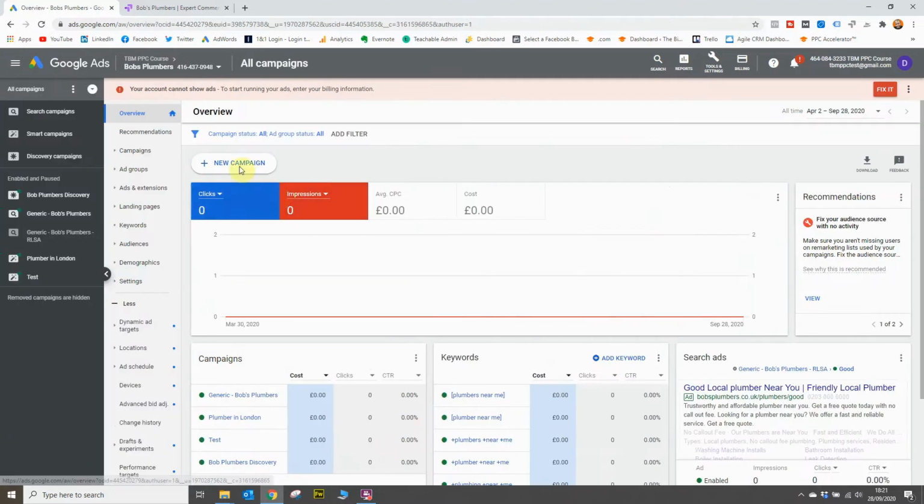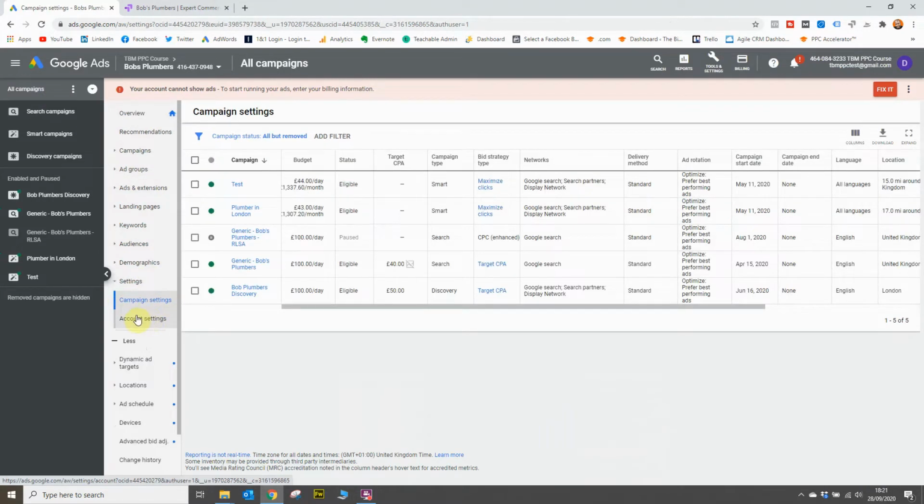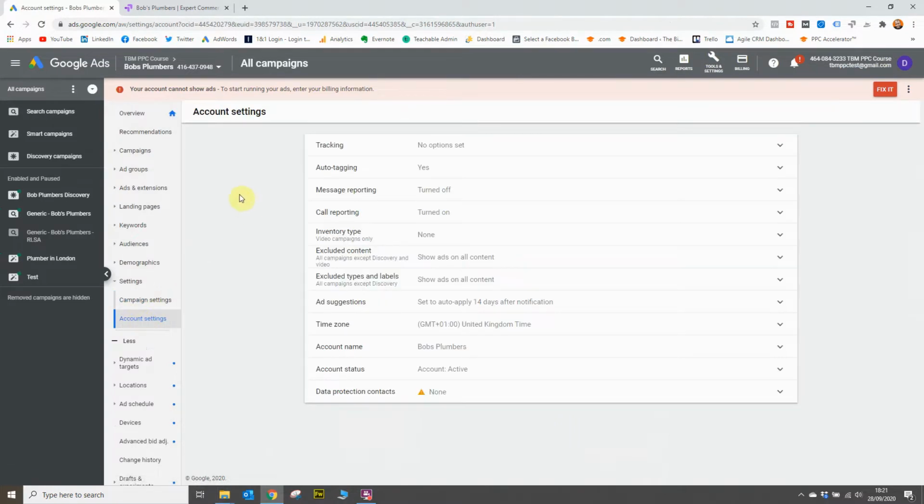So let's close this down. And then what you need to do is go to your settings, but not your campaign settings, your account level settings. Call recording is enabled at account level. So once you are inside your account settings, you have a number of options, and one of the options you have is call reporting.